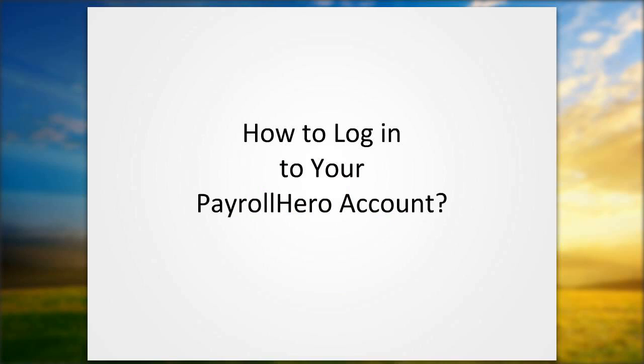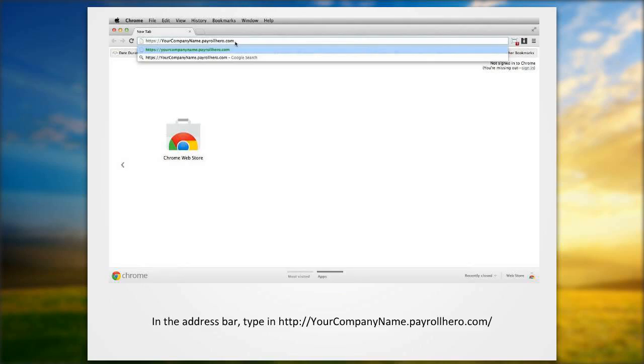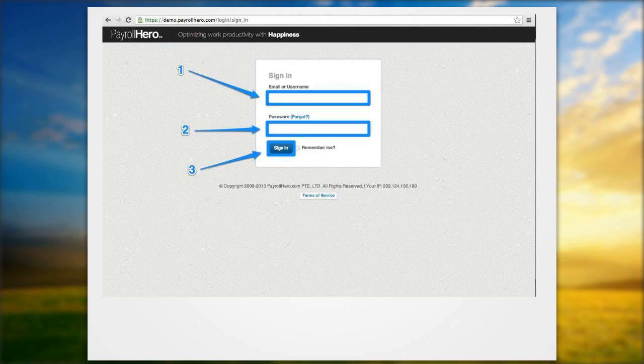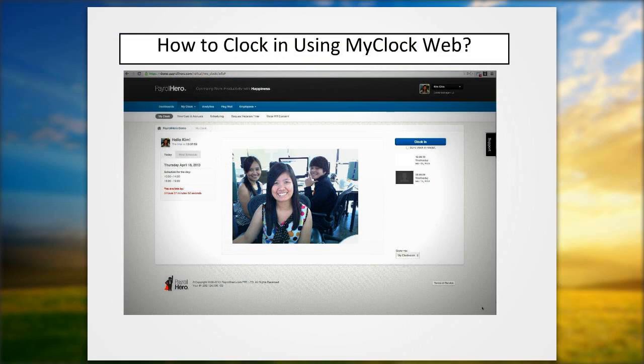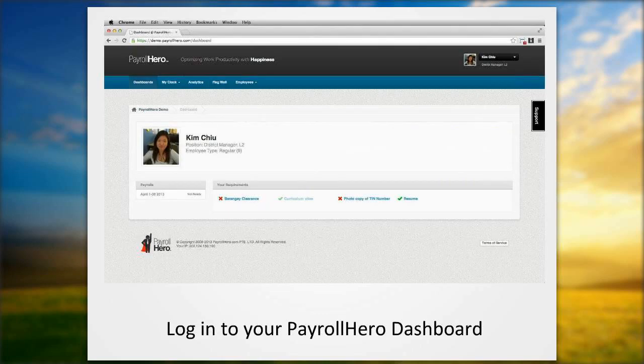So how to log into your Payroll Hero account. On the address bar, type in your company name .payrollhero.com. That's the start. To log in, you could use your email, username, phone number, since some employees don't have an email, or the employee ID, then log in with your password. This is what the dashboard looks like.